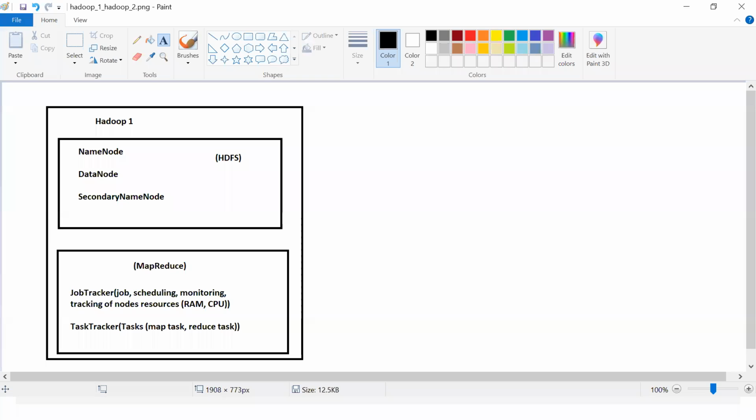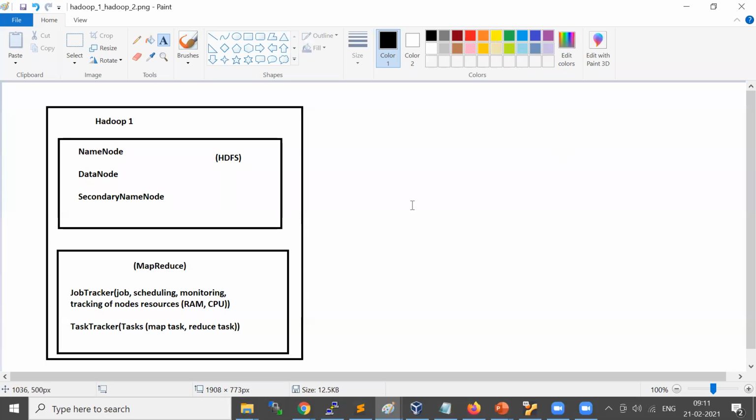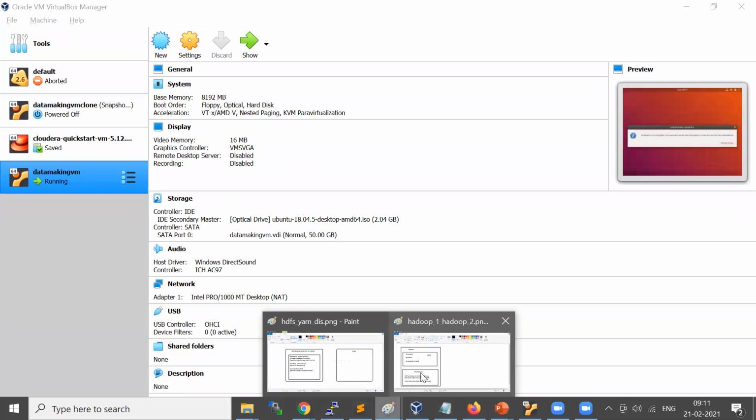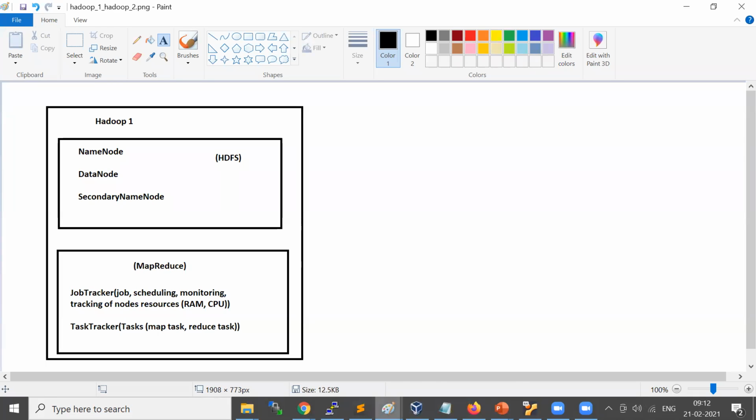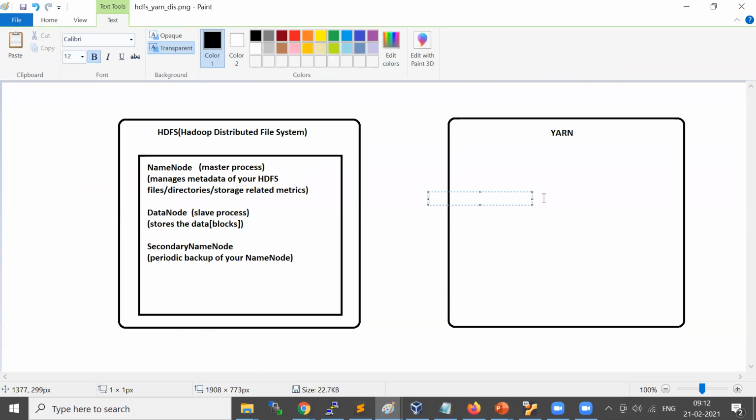I'm not recording it. So this is the architecture of Hadoop 1, and then Hadoop 2 was introduced. Hadoop 2 was introduced with YARN.